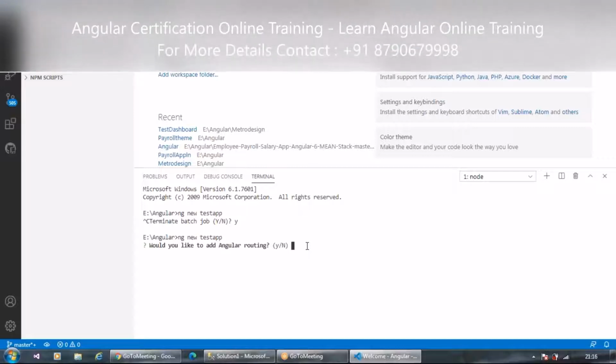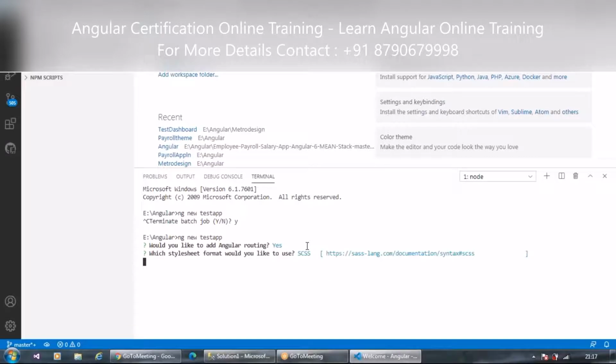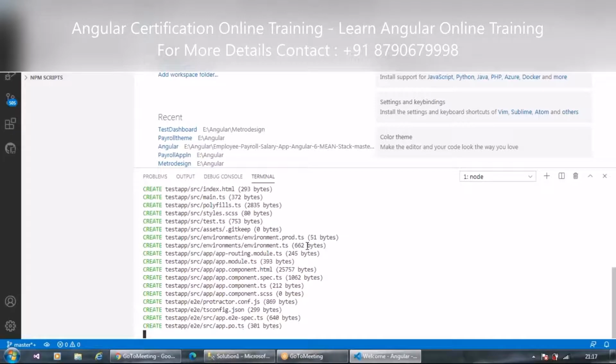Then because I don't want routing at that time. So now I want routing. So I said yes. Again, same, it will ask me which I want. I will say CSS style sheet. If you want, you can have a CSS. If you are confident about CSS style sheet, you can use that CSS as well. Okay.